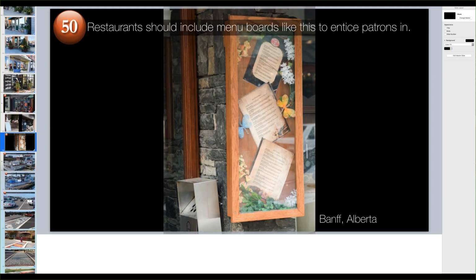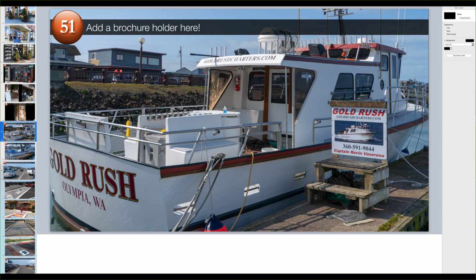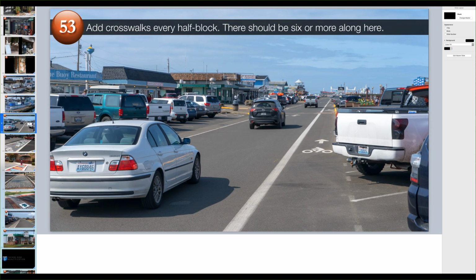I mean, even restaurants do things like this in Westport. Fantastic. I took that picture in Banff, Alberta. And so, here's for this boat owner, Gold Rush Charters, they give you a website and a phone number, but wouldn't it be great if they had a brochure we could take with us when we're walking the docks? And so these are all the types of things that would be included.